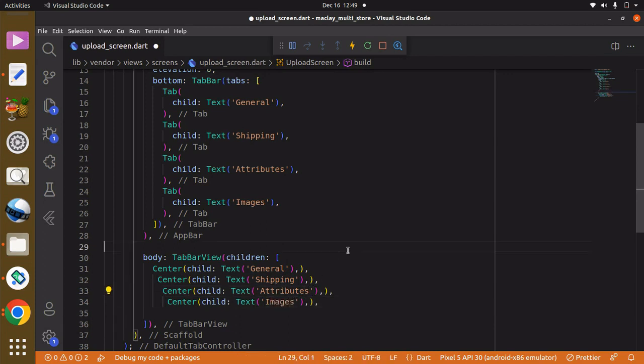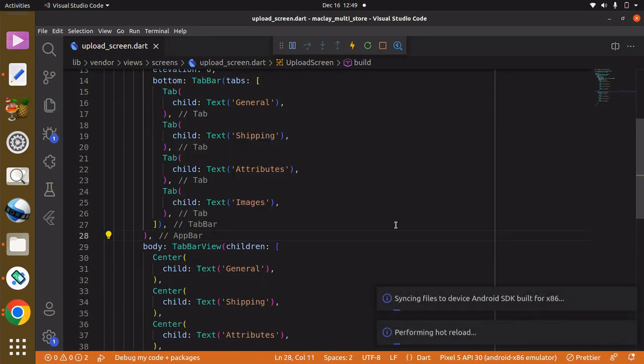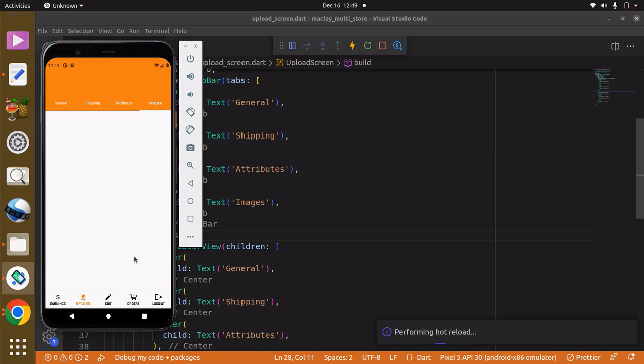Okay, use Control and S to save and go check this out. Okay, wait for this. Great, we have the Images, and click on Attributes, Shipping, General.